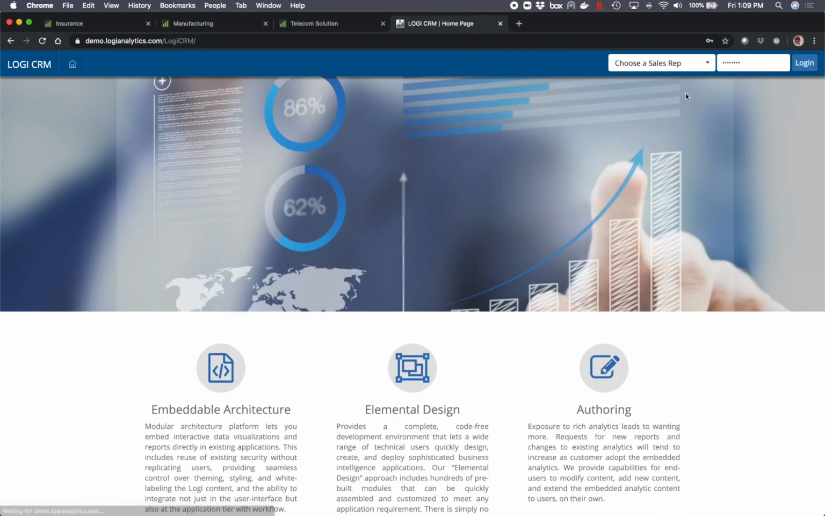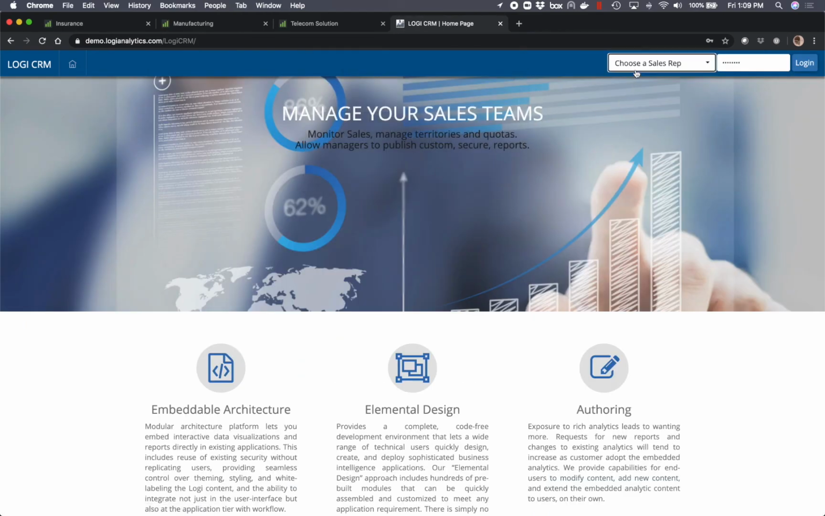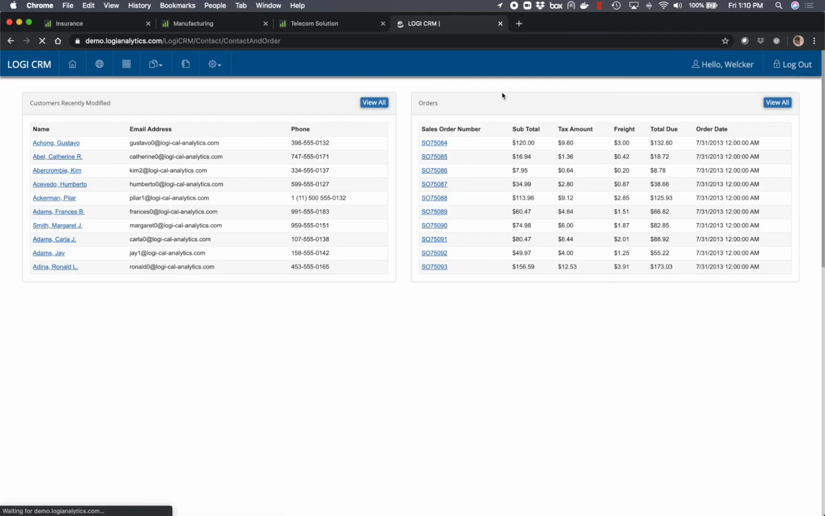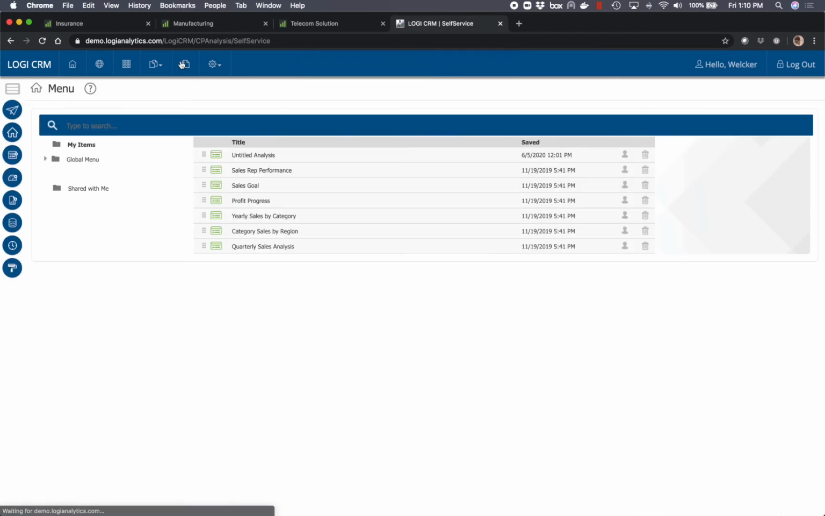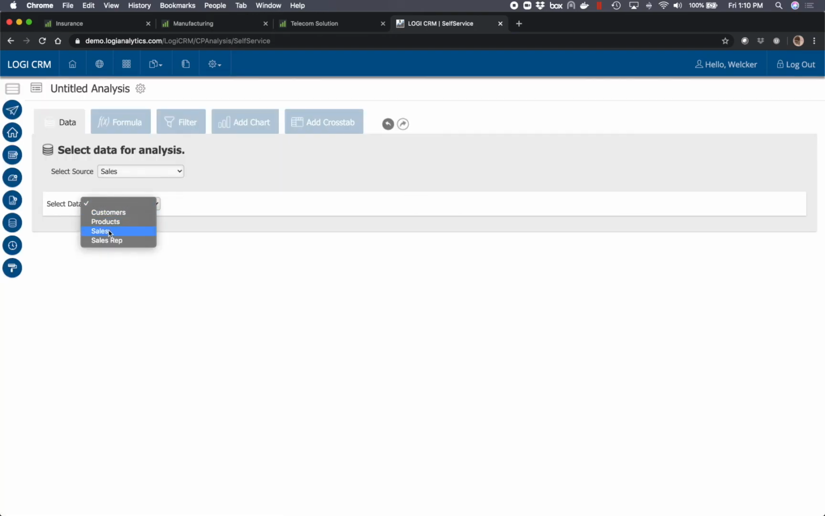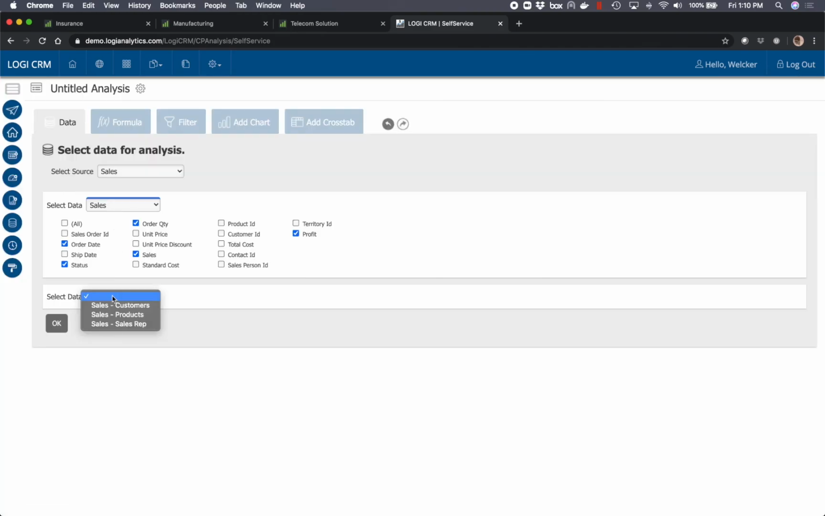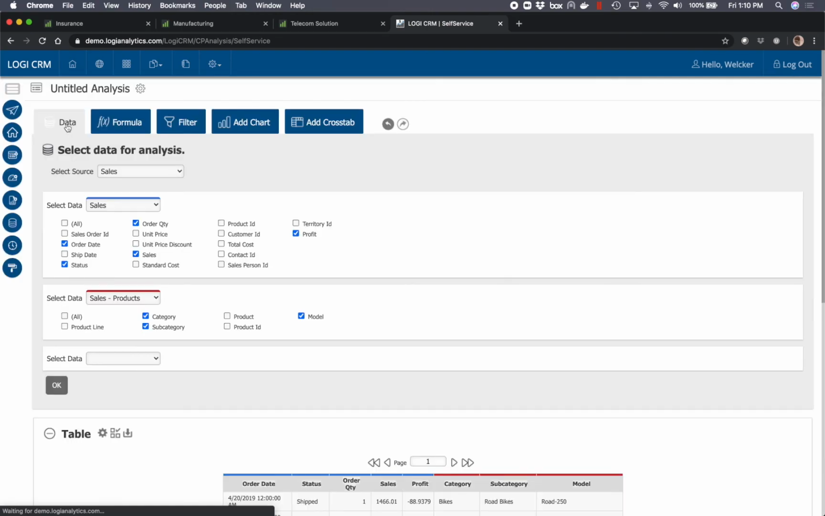So let me log back in as Welker. And we are in our application, and we're going to go into our self-service area. So we've embedded the capability into the CRM for a user to have a library of content, but more importantly, to be able to create their own content from scratch. So see here how Welker can quickly select a data set. Let's pick our sales table. Let's pick our products table. And notice I don't have to be a DBA or a sophisticated SQL writer. All the joins, all the columns are pre-selected for me. I just go and select the tables that I want, click OK, and I now have a data grid for me to work with.